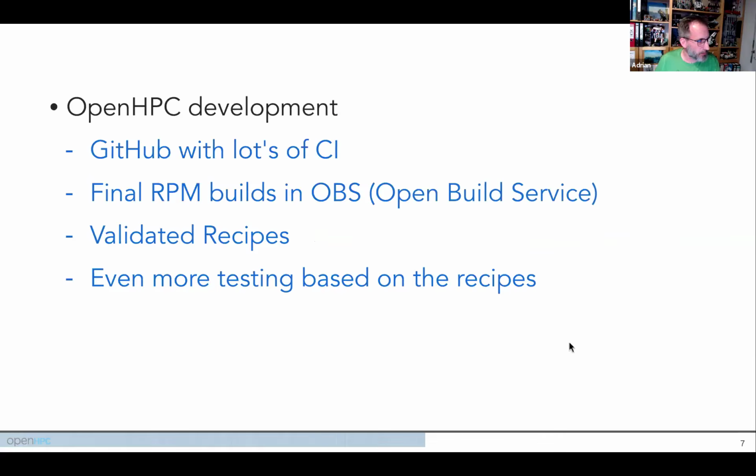So our development works like many other open source development. We have GitHub with lots of CI running there. Then the actual build of the RPMs happens in Open Build Service, which builds for many Linux distributions. Then, as I already mentioned, what's important for us are the validated recipes, which are also part of an RPM. So we build the RPM, and the validated recipes are in there. And once this is all done, then we have even more testing based on the recipes.